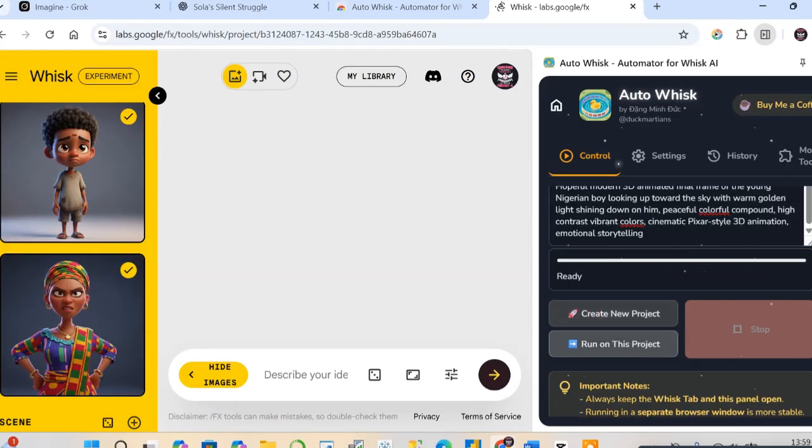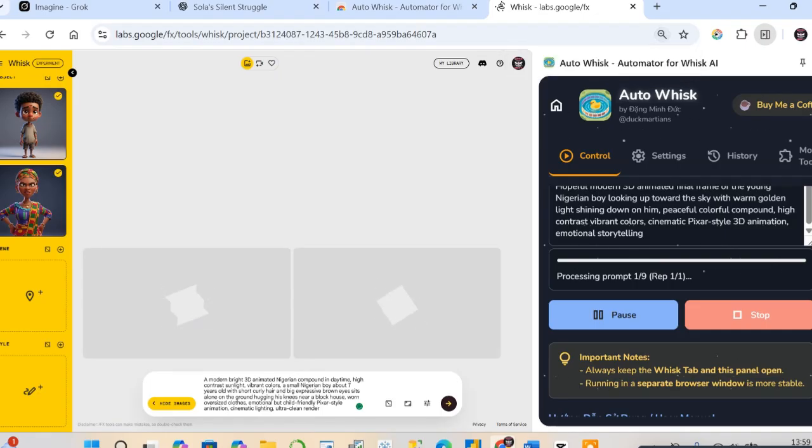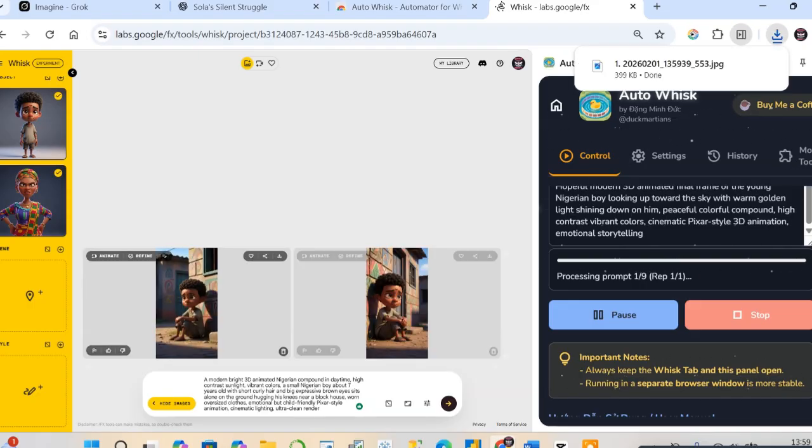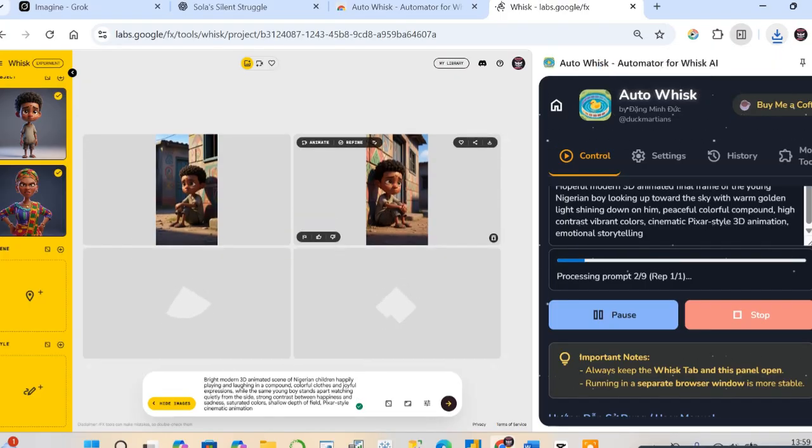It will now ask you to run on this project. You click run on this project. Automatically your images will start to be created in bulk. This is beautiful. It's reducing the stress of creating images one after the other. You can see as the images are being created, they are automatically saving to my laptop. So this is how you go about it.